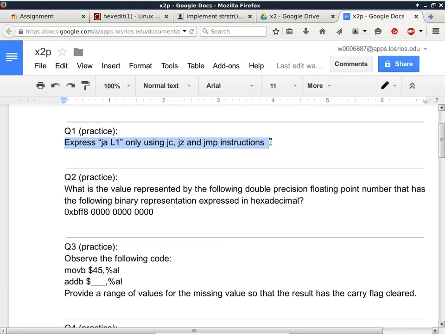Zero. Should be clear. Correct. And what about the Z flag? Well, it can't be zero. It has to be zero. If it was zero, then it would be false.